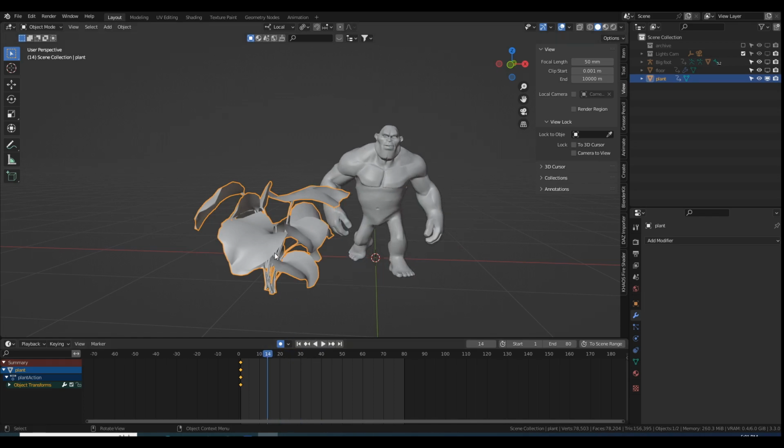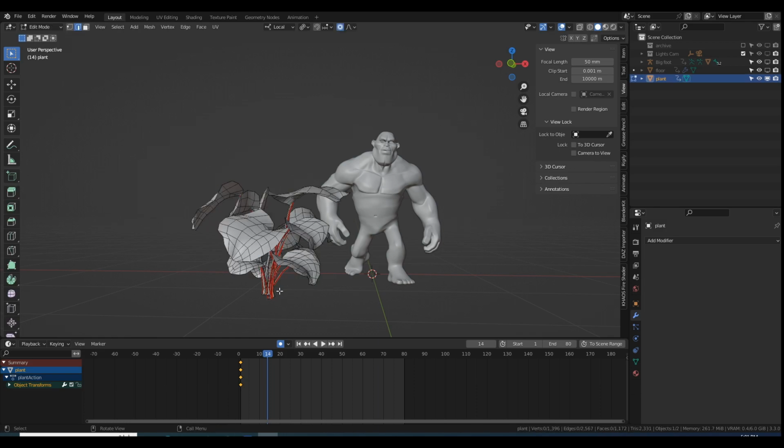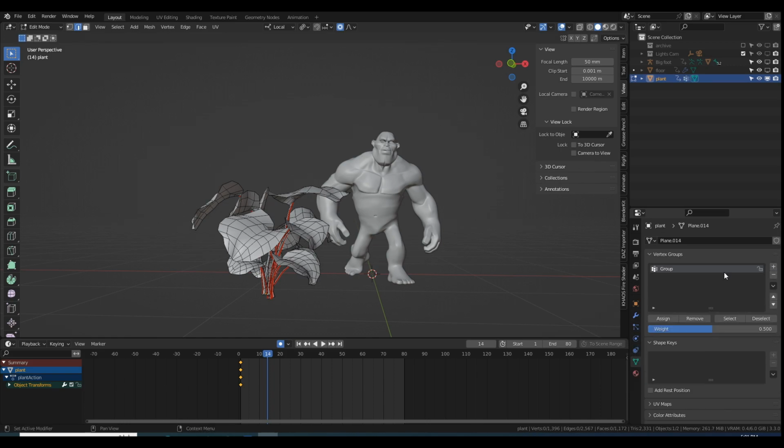So I want to give this a cloth simulation. It's that easy basically, but first we need to make a pin group to make sure that not everything moves and it doesn't just collapse like a cloth. So I'm going to tab into edit mode here, go to my object data properties, and add a new group and call it pinned.